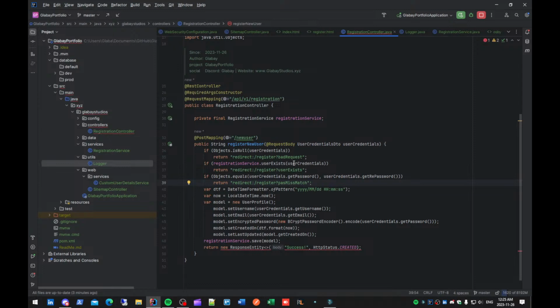Next, if the user exists, then we're going to return them back to the same page with a parameter of user exist, where we can give them a little pop-up heads-up notification saying that, sorry, username already taken, try another name, basically. Next, if the two passwords do not match, we will return them with a parameter of pass mismatch. In which case we can tell them that, sorry, the two passwords that you entered do not match.